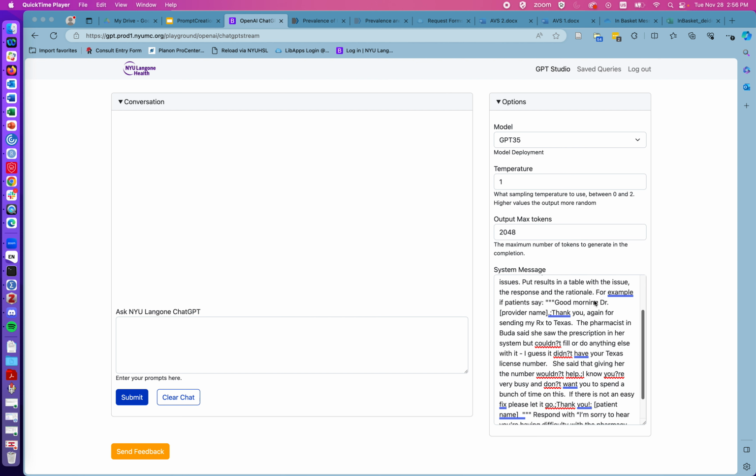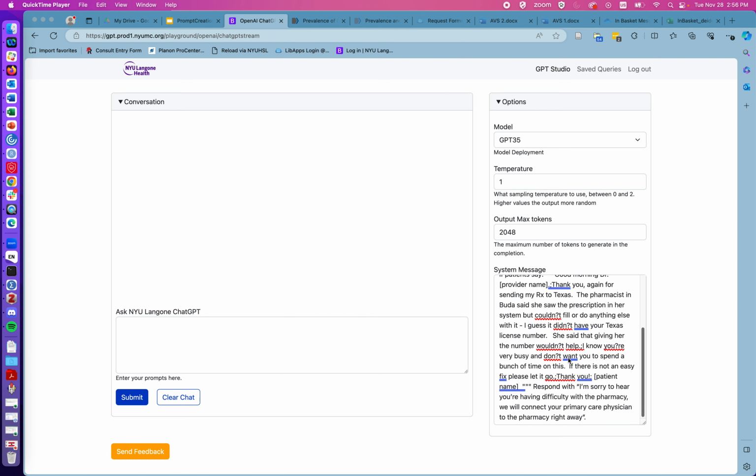And here we begin with our few-shot learning. For example, if a patient says, and I've got my 3 quotation marks to introduce a body of text, "Good morning." We don't need to read through all that right now. Then it ends, "Respond with," and we give an example of text for the AI to provide.